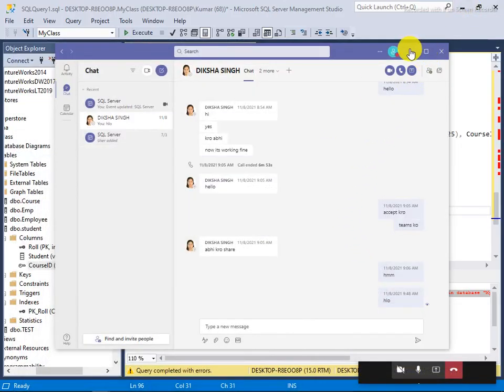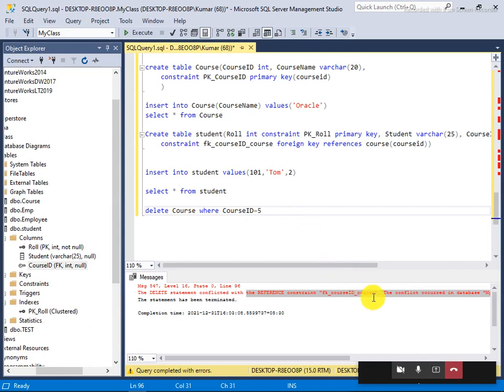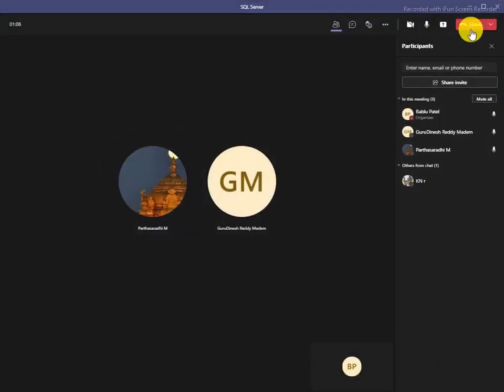Sorry guys, I had not noticed. It was set for 1 hour and the 1 hour is done, so that's why the meeting was automatically disconnected. So I'll stop here, and tomorrow I will go deeper into foreign key, primary key and all the constraints. Okay. Oh sorry, I forgot to share it.